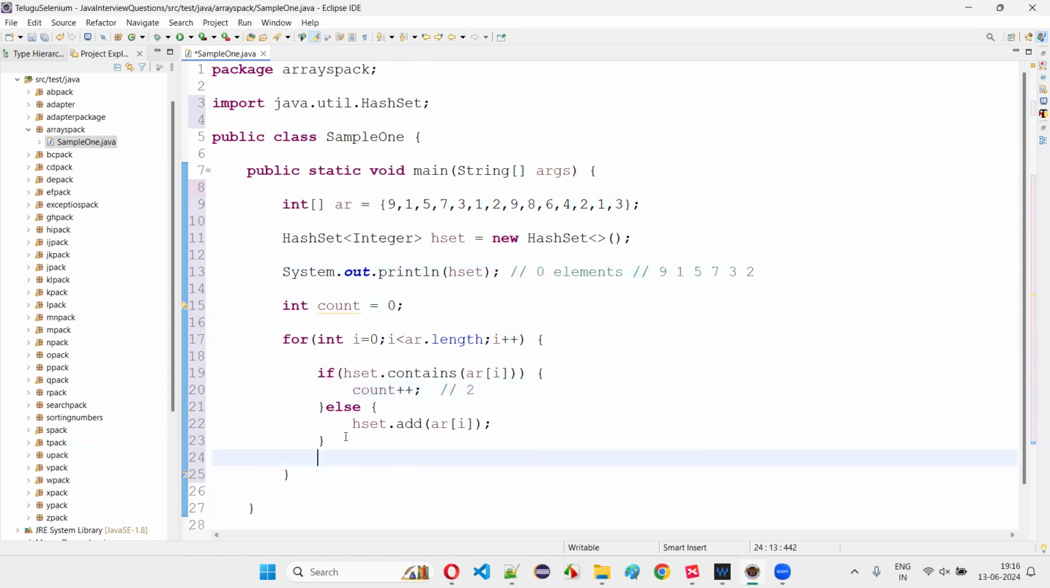Okay, 2 duplicate elements so far in the array. Then it will take the next one, 8. Is 8 already there? Not there, so 8 will be added. Then is 6 already there? 6 is not there, so 6 will be added. Is 4 already there? 4 is not there, so 4 will be added here.